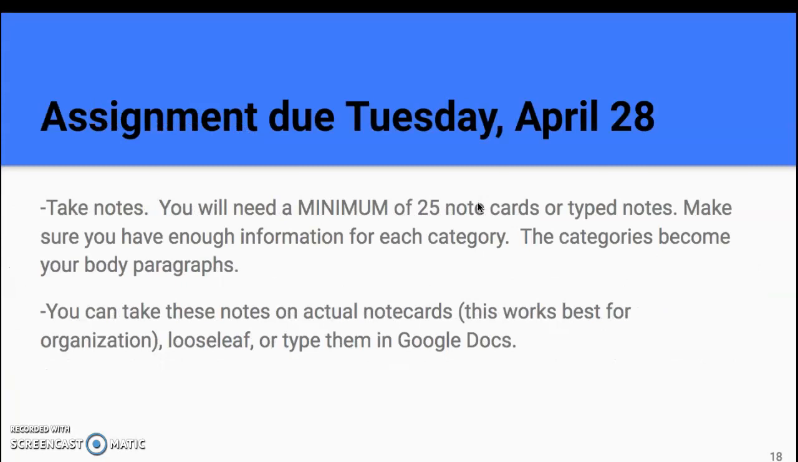The due date is Tuesday, April 28th, so you have a little while to work on this project. However you want to do it, if you want to take a couple of days for each category, or however you want to organize it. If you find one website that has multiple different pieces, take it source by source, that's completely fine as well. A minimum of 25 note cards. That might seem like a lot, but when you're only putting one piece of information on each note card, most of you are going to have more than the 25.